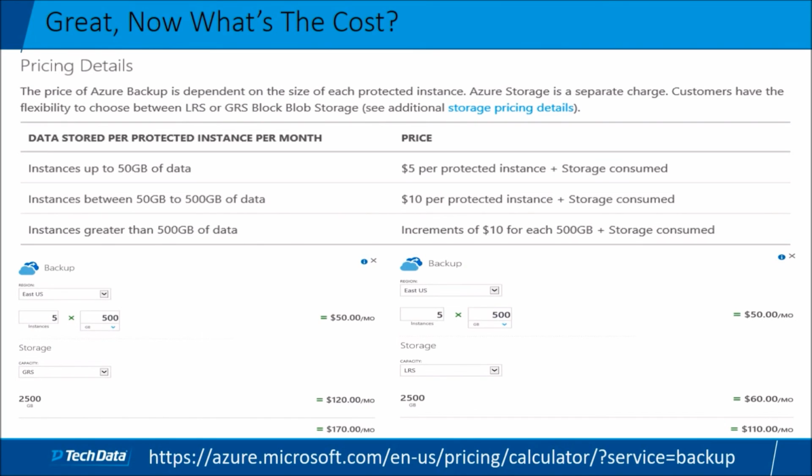We would fall into the second tier of pricing listed above, so we're going to pay $10 per instance, in this case 5 instances, so $50. Next, the pricing calculator takes the type of storage, in this case geo-redundant, and makes that calculation. In our example, 2,500 gigabyte of this storage type cost us $120. The second example on the right shows the same example but using locally redundant storage. Notice the storage type is half the cost of geo-redundant storage.